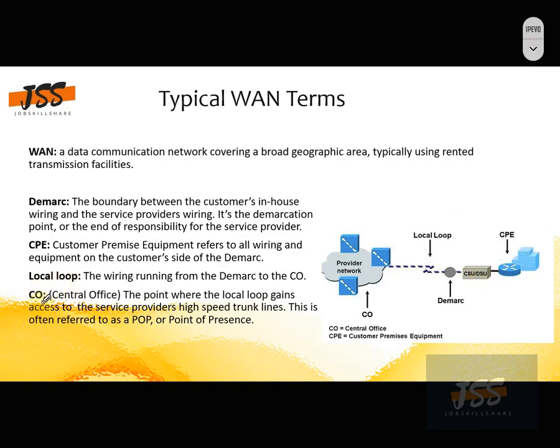Then we have the local loop and CO, which have to do with the service provider end. The local loop, as you can see, is the wiring running from the demarc to the central office. This is your central office. So the wiring in between the demarc and the central office is known as the local loop. And the central office is the point where the local loop gains access to the service provider's high-speed trunk lines. This is often referred to as a POP, or point of presence. So these are the differences between the CPE and the CO.